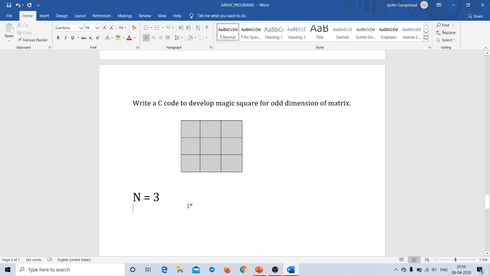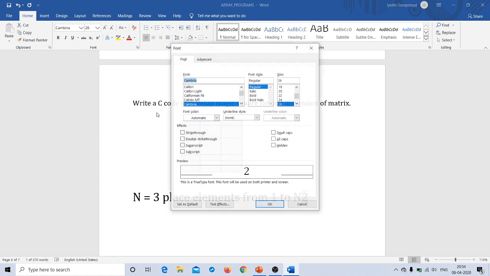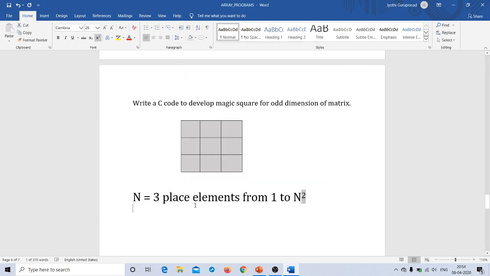So what is the logic? The logic says you are going to place elements from 1 to n square, right? Watch out carefully. You are going to place elements from 1 to n square. What is n here? 3, and hence you are going to place elements from 1 to 9.